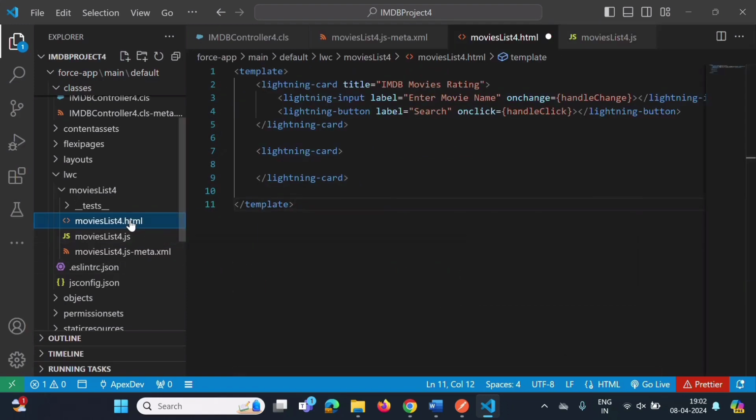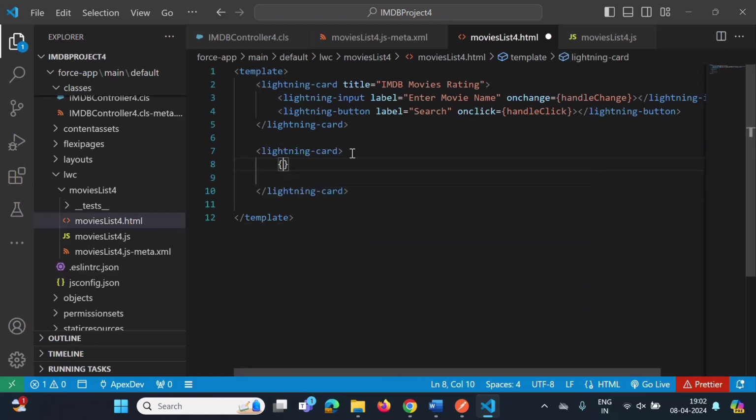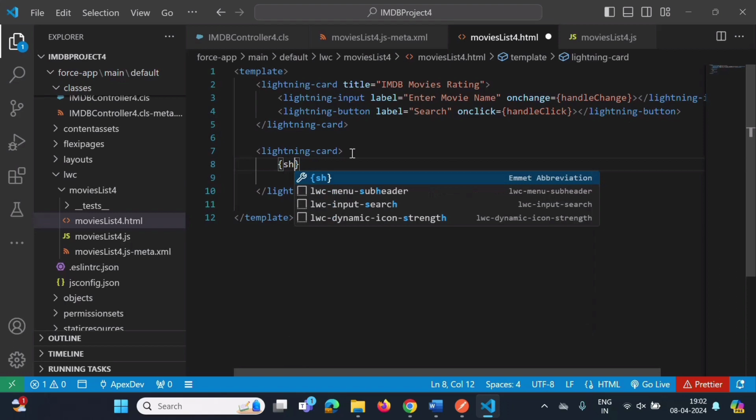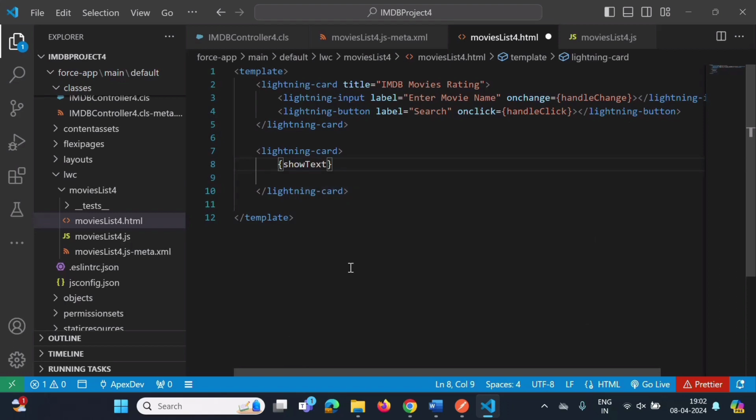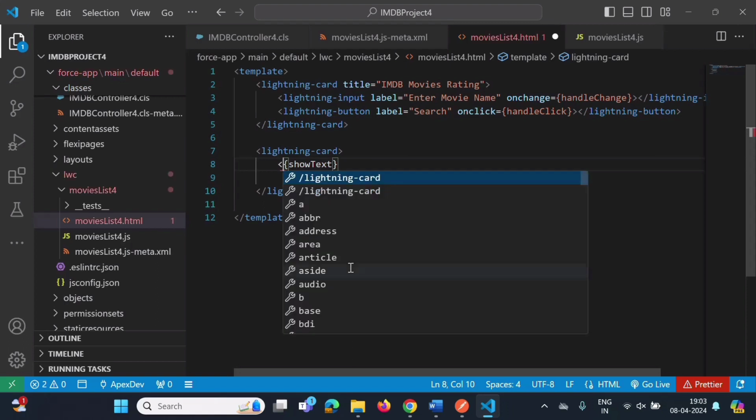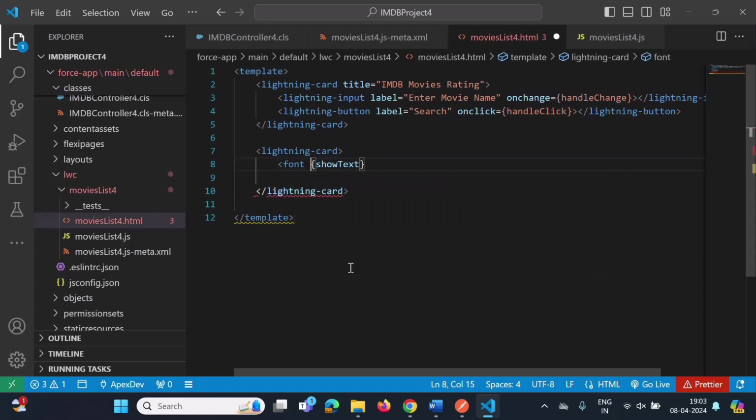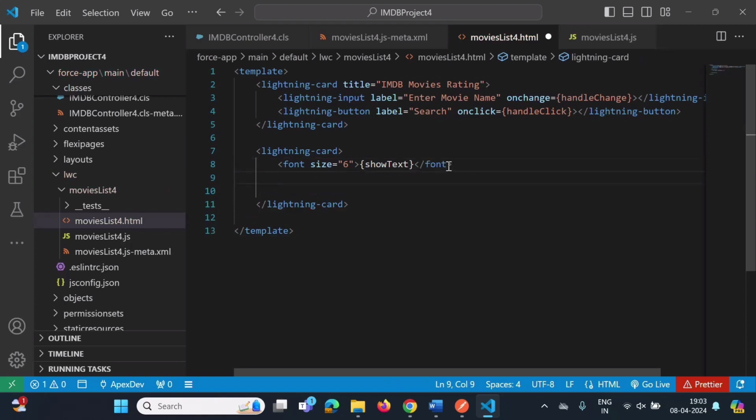Now see, in the HTML file, in another lightning card, here we have to show the message given by showText. And we will increase the font of this showText. For that purpose, we will use the tag font size equal to, suppose 6, something like this. Okay, now one more thing we will do: whatever string is entered by the user will be saved in searchText, right? So that also will be printed. So see, searchText, like this. Okay, so I'm saving this.